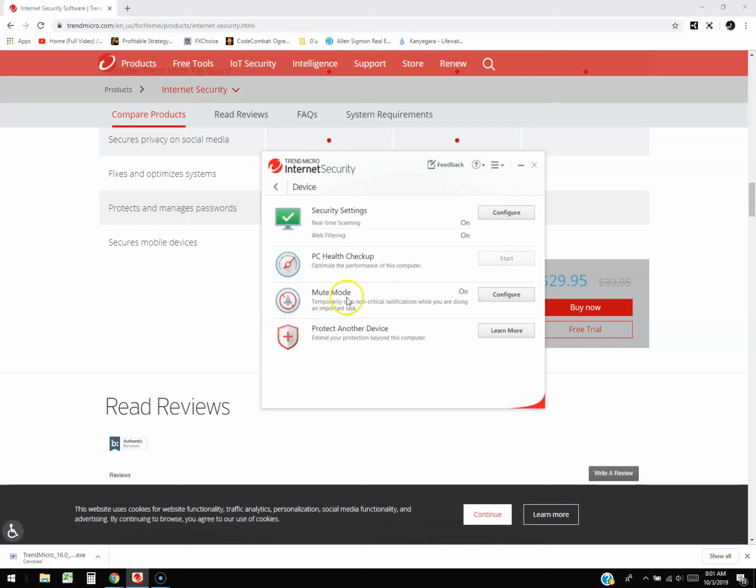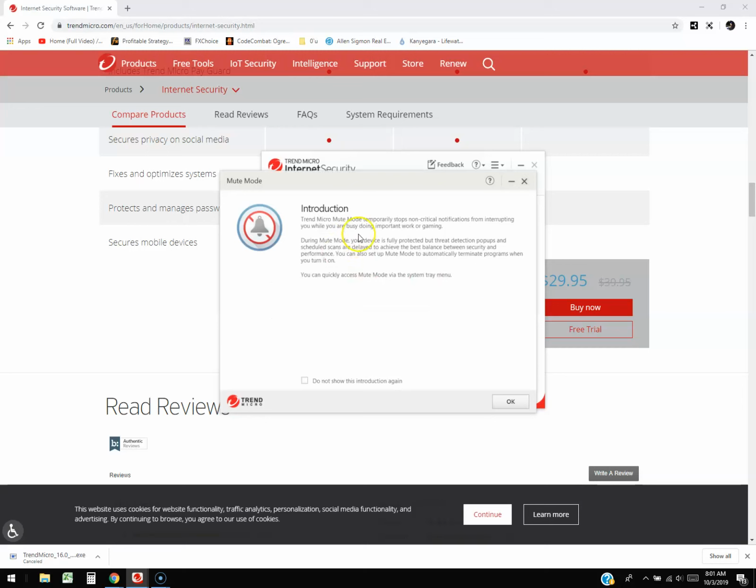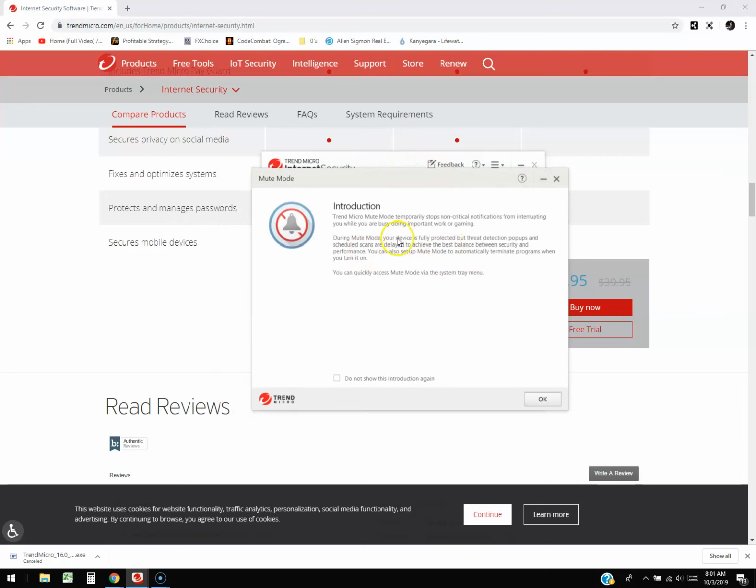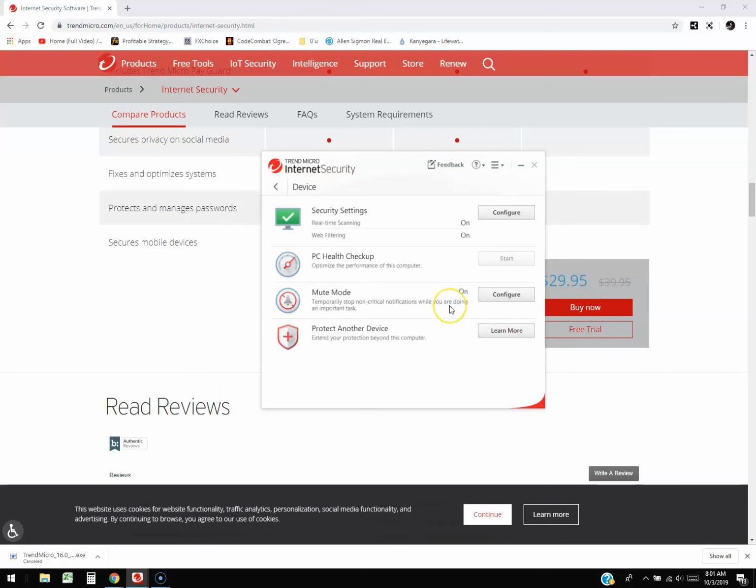Okay. So mute mode, that is to temporarily stop non-critical notifications when you're doing an important task. For example, if you're gaming or making a beautiful collage on Photoshop or something, you don't want it bothering you. So with Trend Micro, mute mode temporarily stops non-critical items. So hit OK, and it's going to bring out the configuration window.